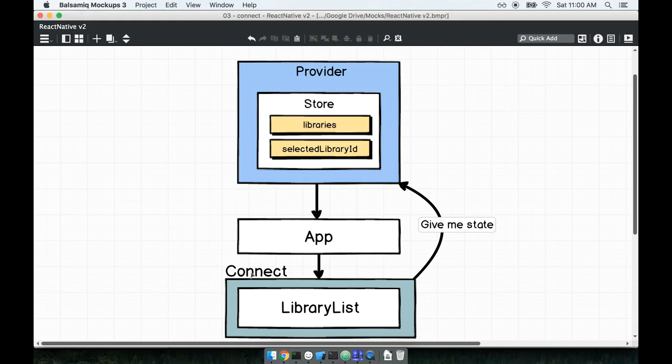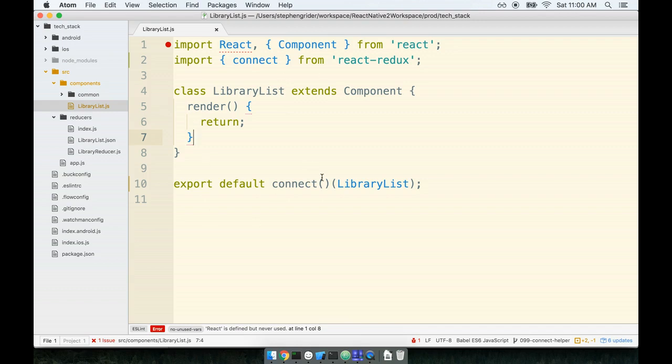In the last section, we introduced the idea of this connect helper right here from the React Redux library, and we said that it was going to help us get access to our application state inside of a given component. So let's now continue with this implementation. I'm inside of my library list file right here, and we still have our connect helper wired up right now, but it's not really appearing to do anything too much for us.